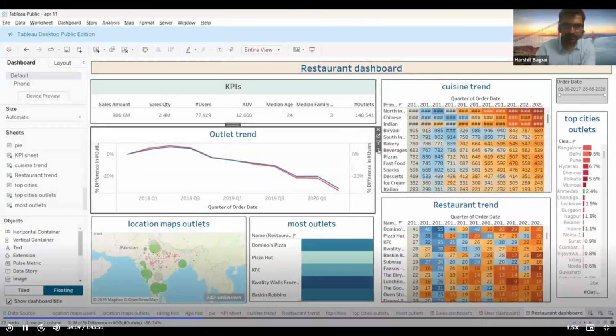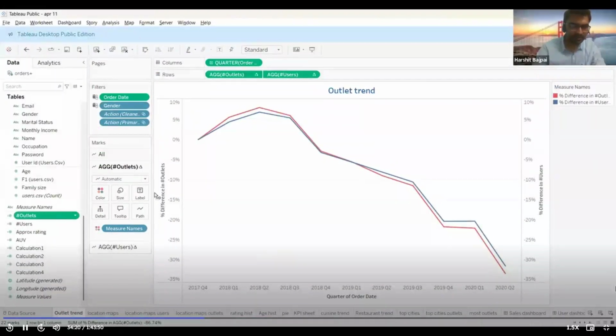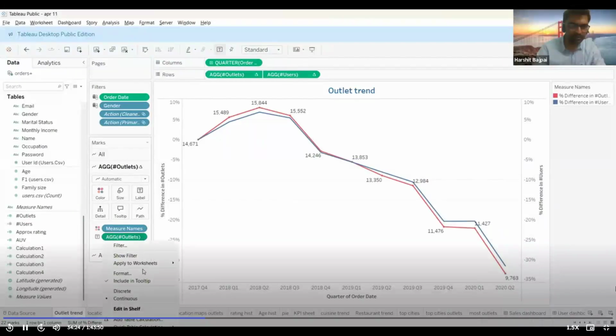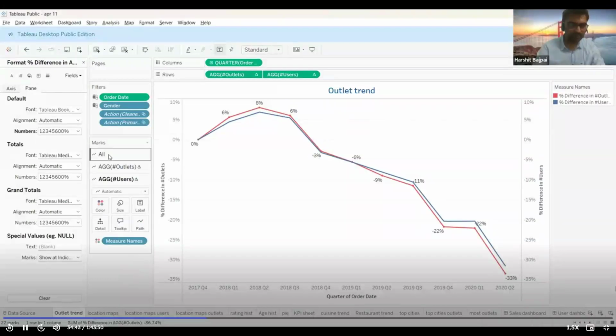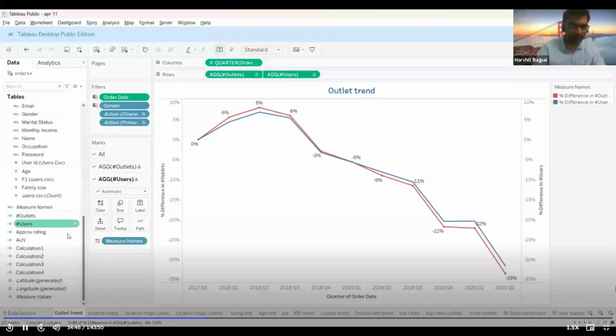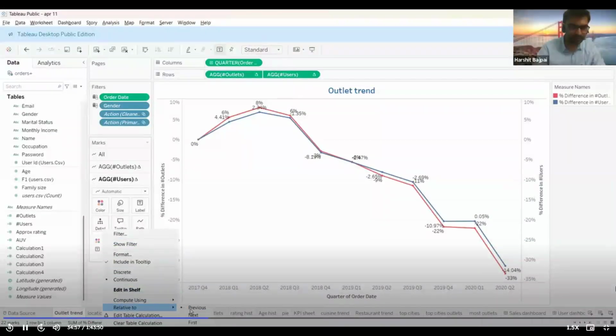You can just click here and go to sheet. Here we go. And we basically say in outlets, mention outlets in label. And what way? Just mention quick table calculation percentage difference relative to first value. Go to format, percentage, single. Similar here, users, put users in label, quick table calculation percent difference relative to first value, format.